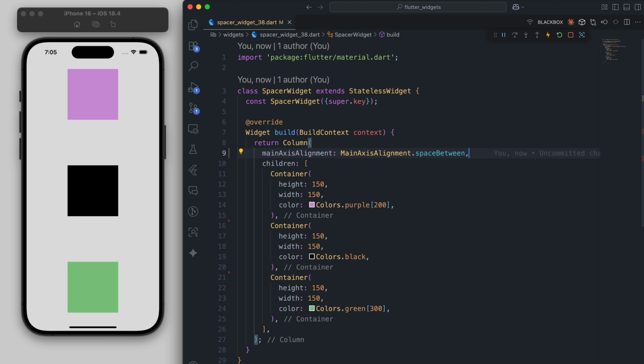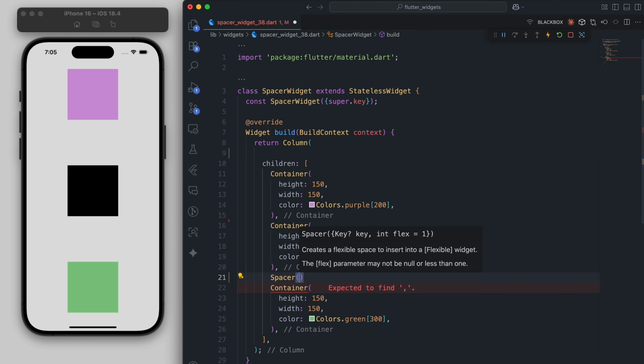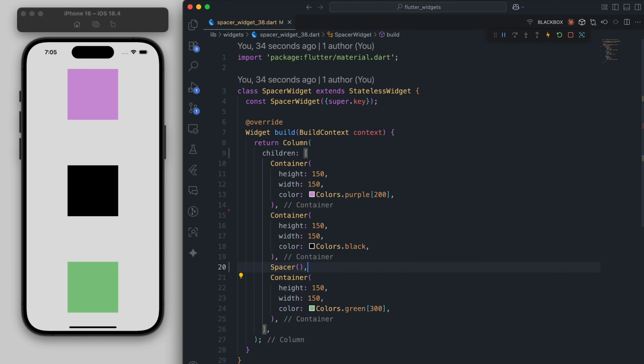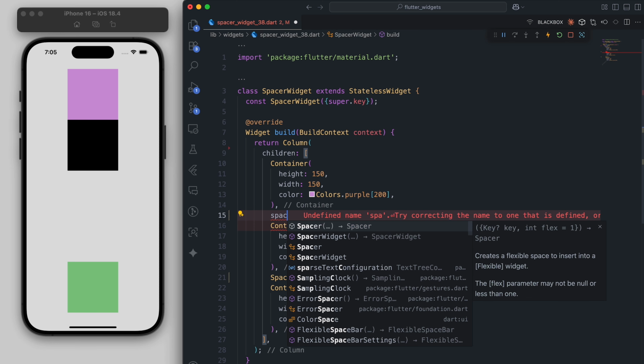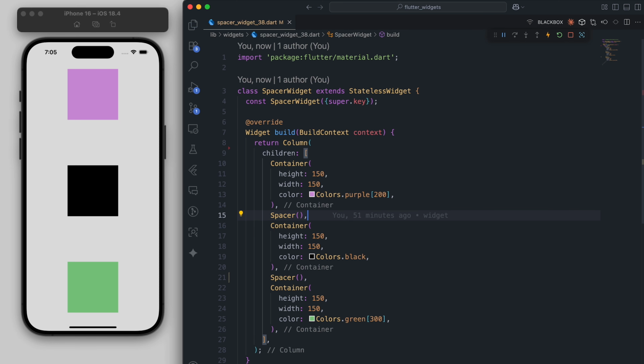Now let's see how we can achieve spacing using the spacer widget. So I'll remove the main axis alignment property, and then between the last 2 containers, I'll add a spacer widget. Once I save it, you will see the first 2 containers moves to the top and the last one moves to the bottom corner. If I add another spacer between the upper containers and save the code, now it is behaving same as space between property.